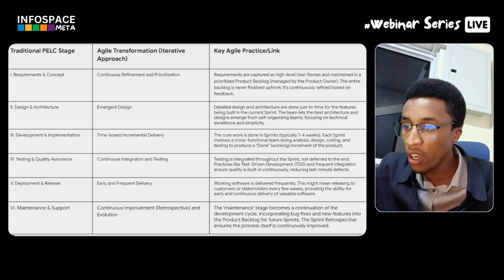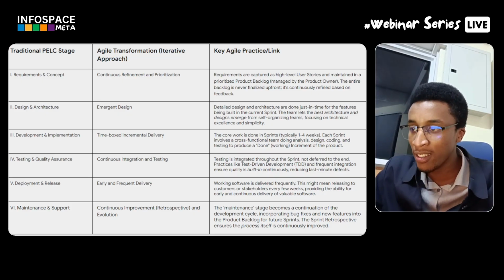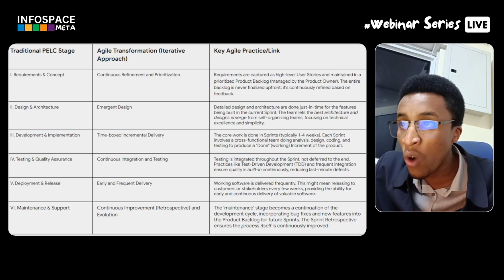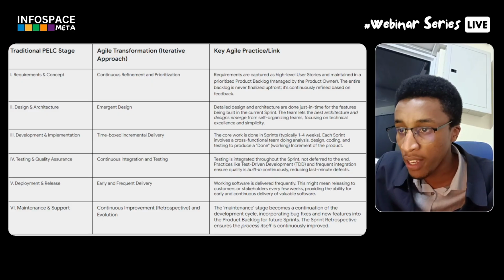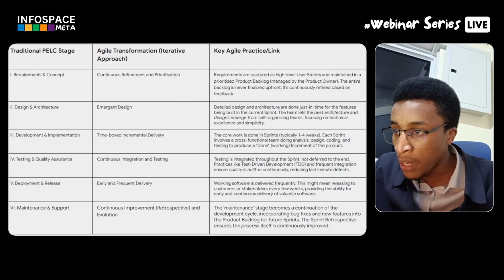So testing and QA, continuous integration and testing. Testing is integrated throughout the life cycle. And then deployment and release, early and frequent delivery.